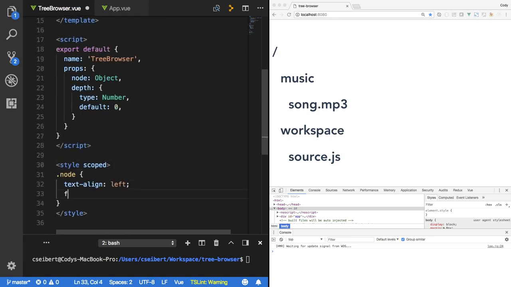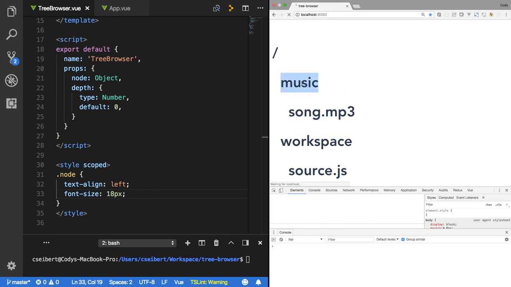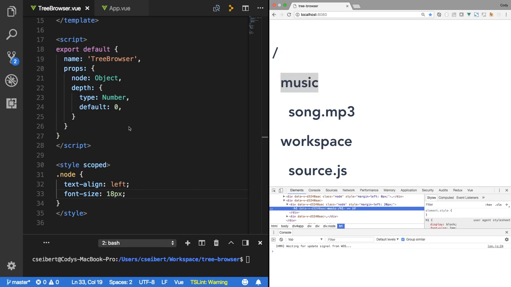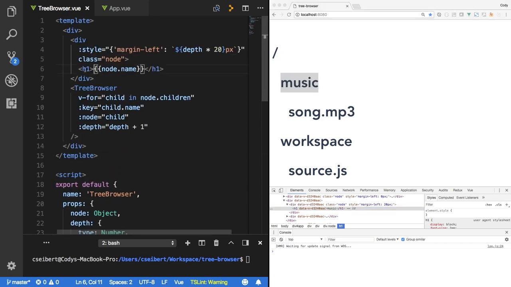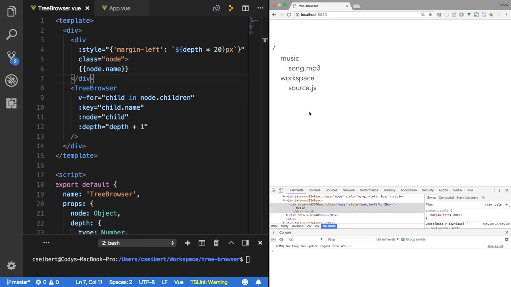In fact, I think the text is a little bit big, so let me just make the font size like 18 pixels instead. Still seems kind of big. Let me look at it. Oh, because we're using H1. So instead of using an H1, let's just go ahead and get rid of that for now. And we'll fix it up to make it a little bit better in the future. Okay, so now we're making some progress.